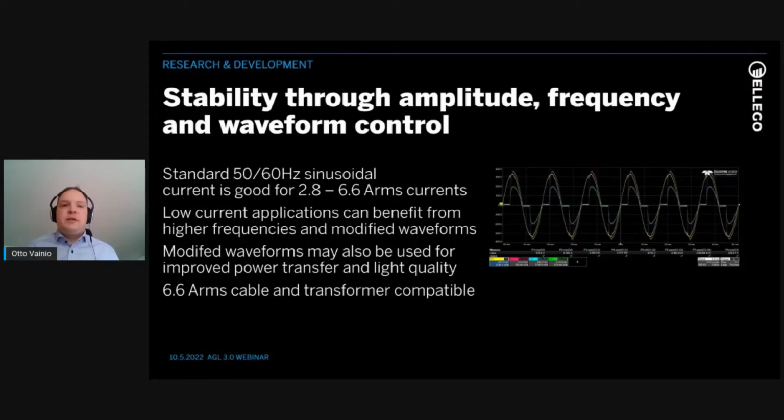This led to a realization that even though the standard 50-60 Hz sinusoidal or phase angle thyristor type signals are very good for standard currents between 2.8 and 6.6 amps, nothing wrong with that. They work well. They have been working for tens of years, so we know that works. But when we go to really low current, when we go below 1 amp, which is really needed in order to be able to adjust the luminosity from an LED, it benefits from actually stepping outside of this 50-60 hertz sinusoidal standard signal.